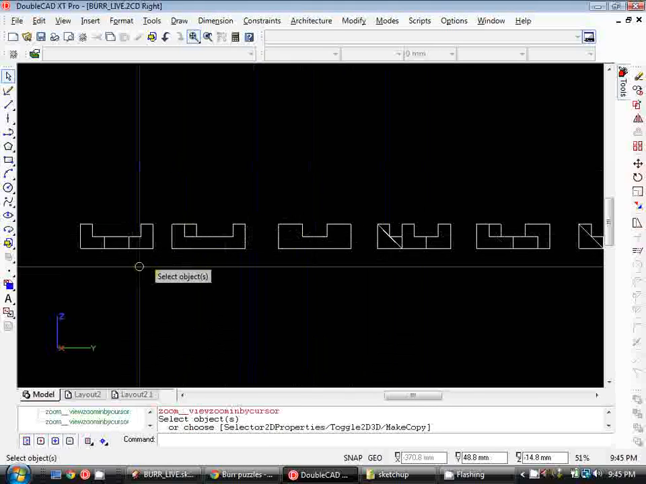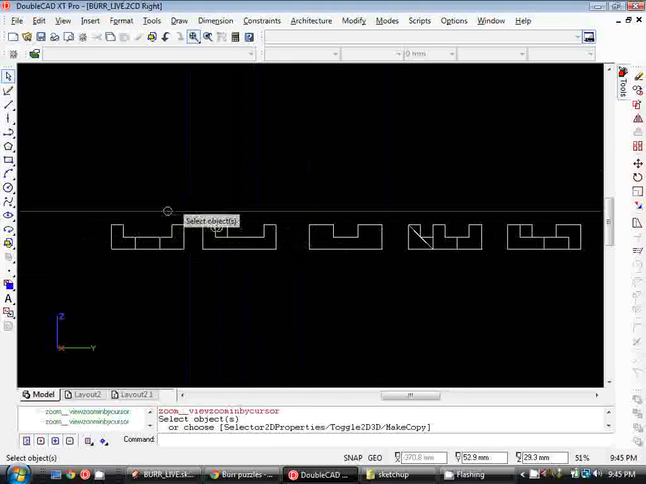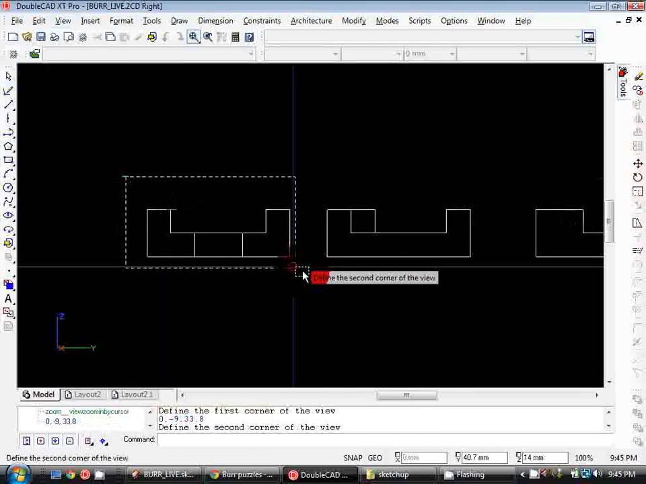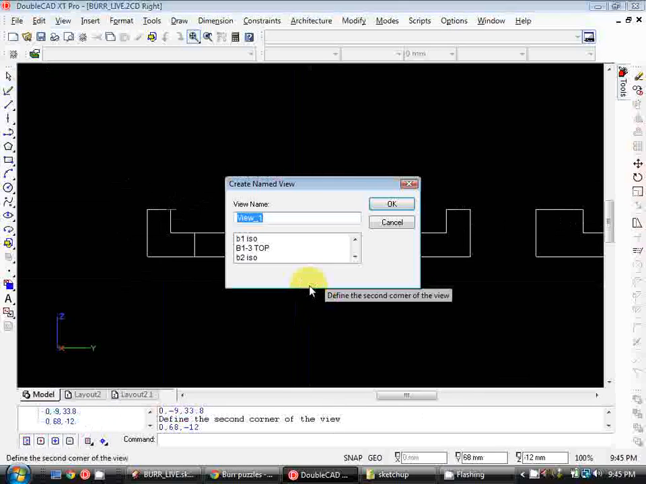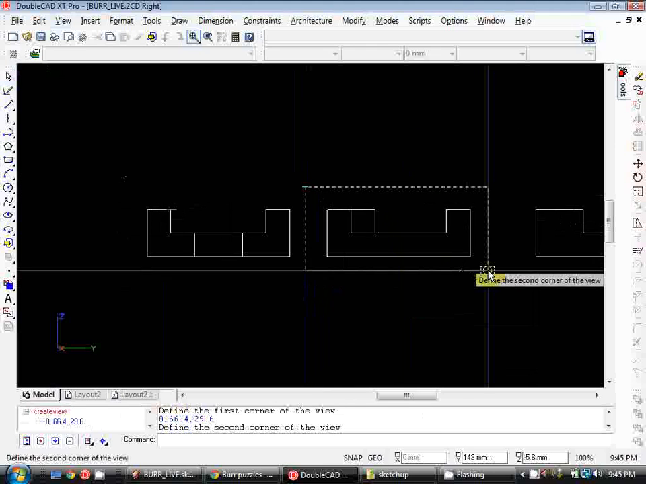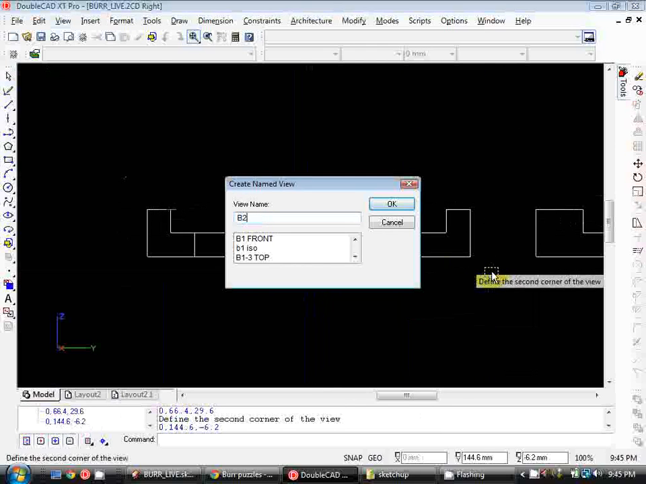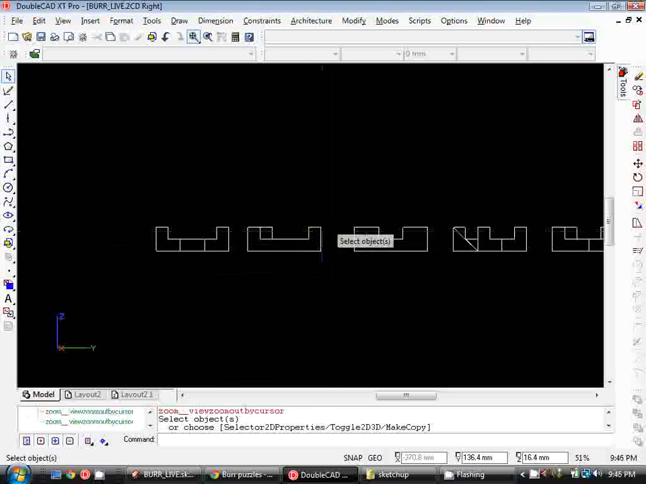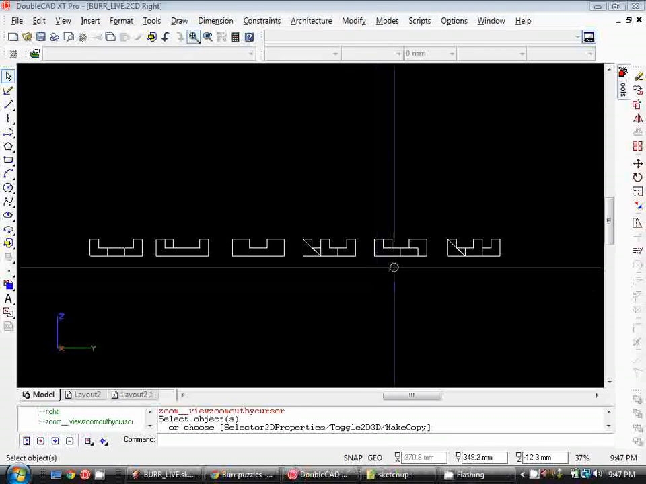So I'm going to set these blocks up with individual views. So using view, name view, create view, I'm going to drag a box around each one and call it B1 front. So I'm going to go through and do this for the front and the back views. I'll skip this ahead to just save you a bit of time. So I've set up all my front views.